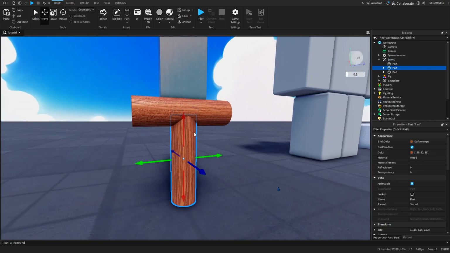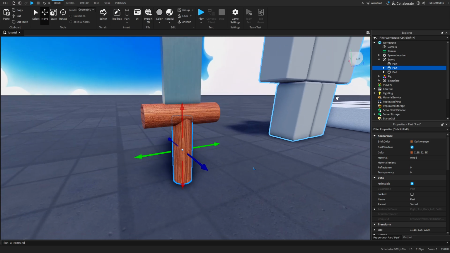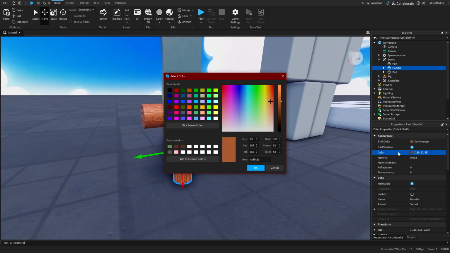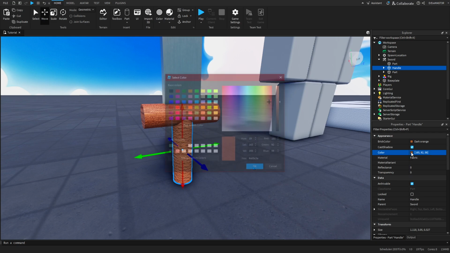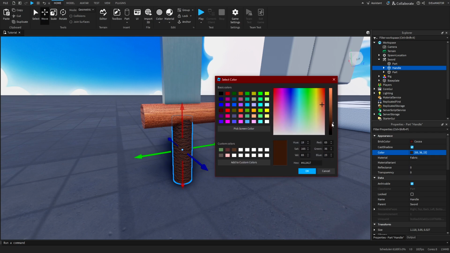Then take the part that you want the player to hold it by, and let's rename this into Handle. And actually, I will just change the handle to fabric and make it a bit darker.